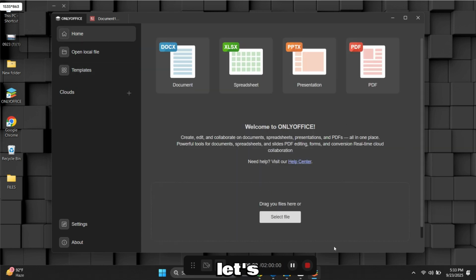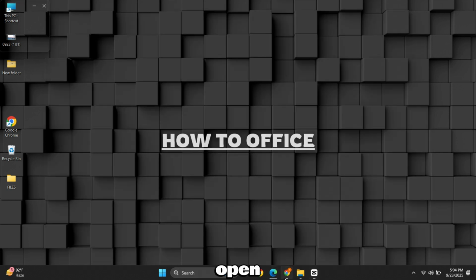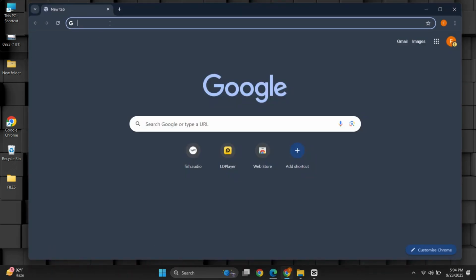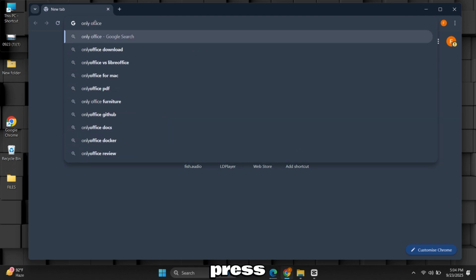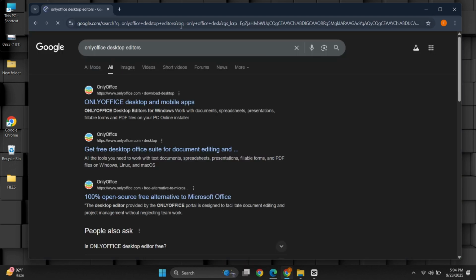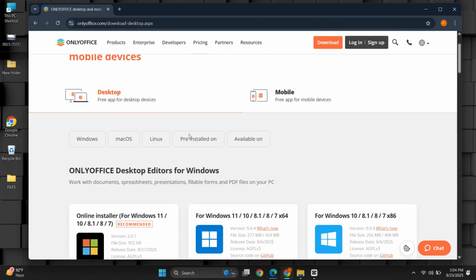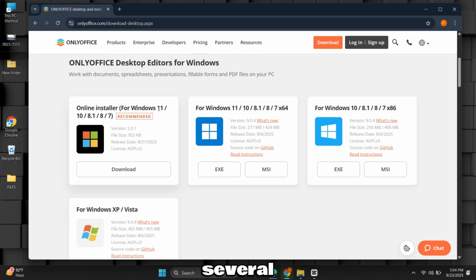All right, let's begin. First, open any browser on your computer. In the search bar, type LibreOffice Desktop Editors and press Enter. From the results, click on the official LibreOffice website. Scroll down the page and you'll see several download options. I suggest choosing the exe file because it's simple and quick. Download it.